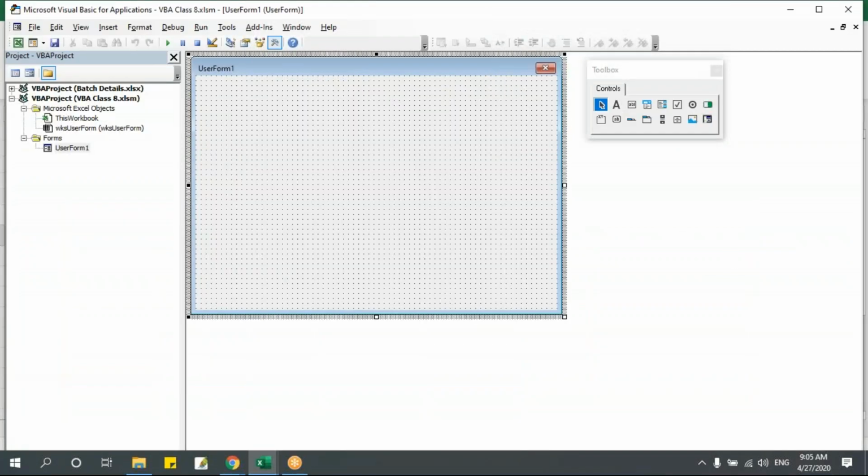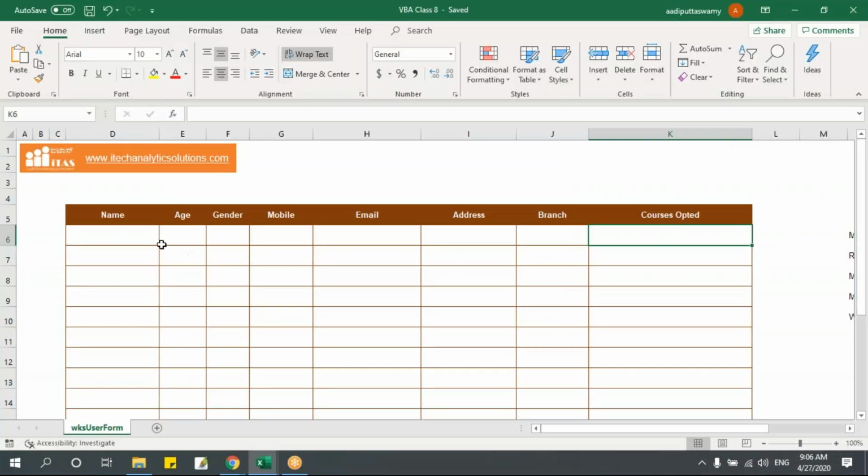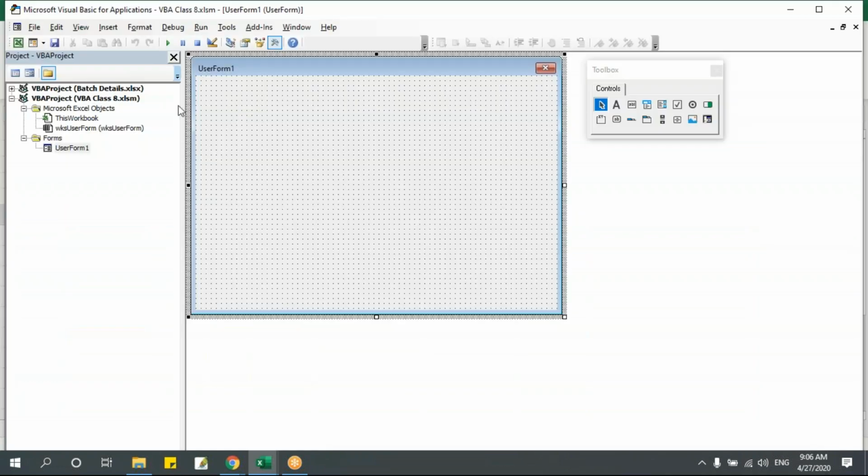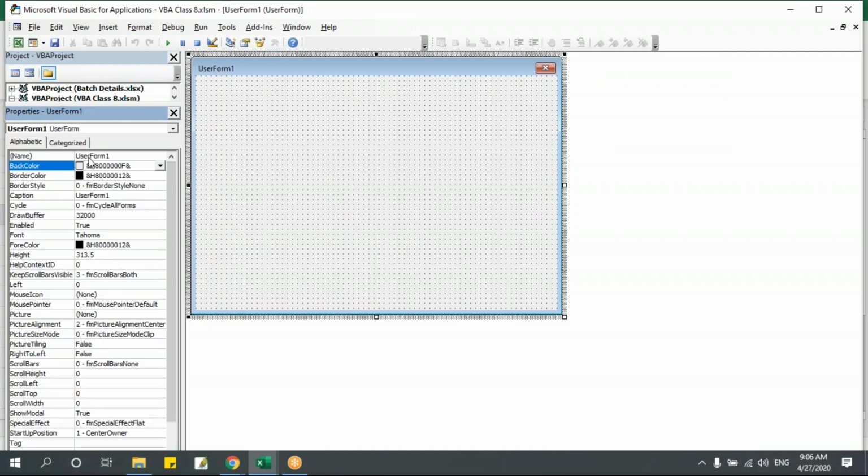Alt F11. We understood what all controls to be used for collecting the information of these fields, and we have created one form here. We'll try to design the form by adding all the controls in this form. First thing, I'll select this and I'll rename the form. How to rename? I'll press F4, and here it says UserForm1. I'll say FRM details. Enter.